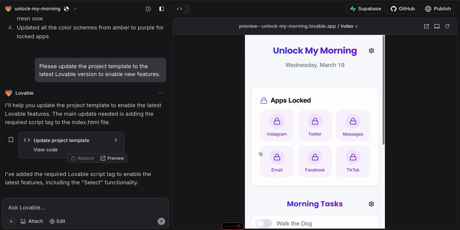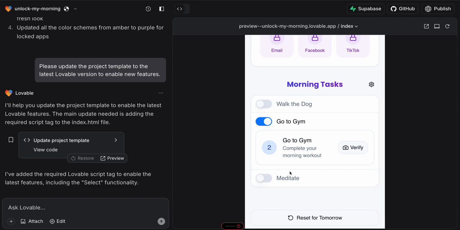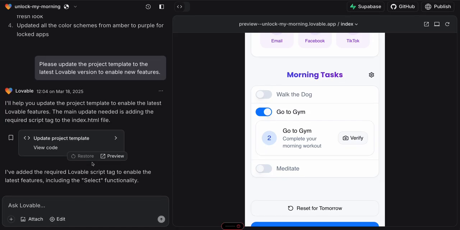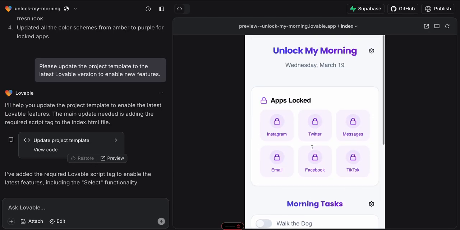So I did test it, and what happened is it actually would verify a task with just any picture. I did go for a walk and I verified it with a picture of a hairbrush, so that's not working. So what I'm going to do today is make this look better and then also make sure that it works. So let's go ahead and instruct it.